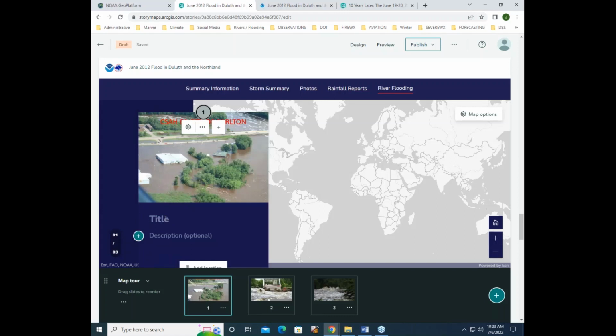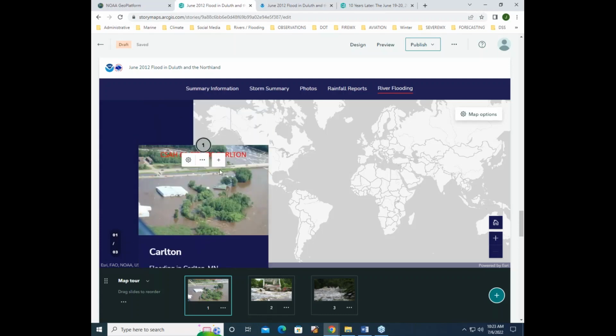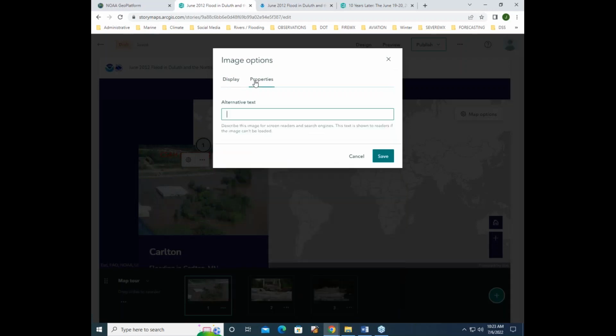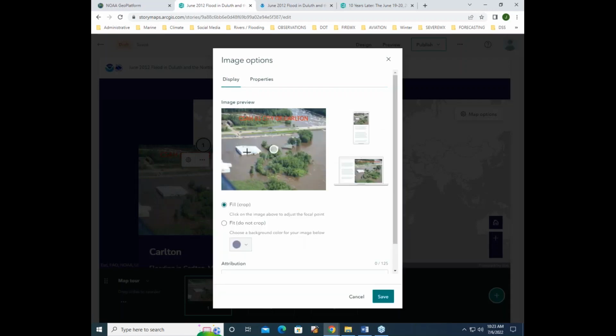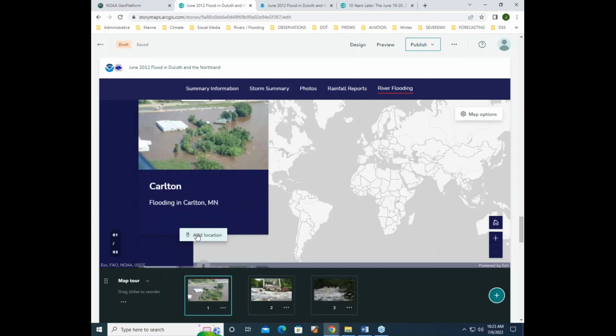We can add a title to it. I'm going to call this Carlton. That's the location of where this flooding picture is taken from. And you can add a description, flooding in Carlton, let's say, Carlton, Minnesota. So we have that, and you can add more text, more content to that if you want. And then you can also click the more options, and you can add things like alt text. You can add some different options here as well. But what I want to show you is how to actually incorporate this with the map.